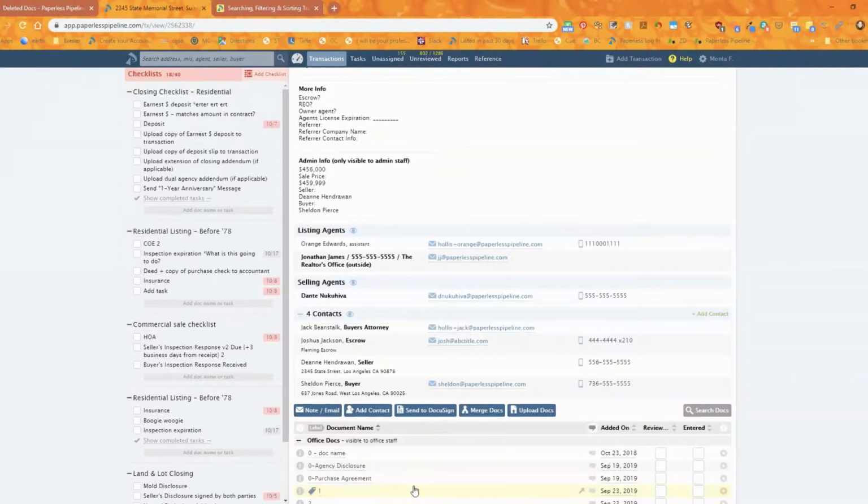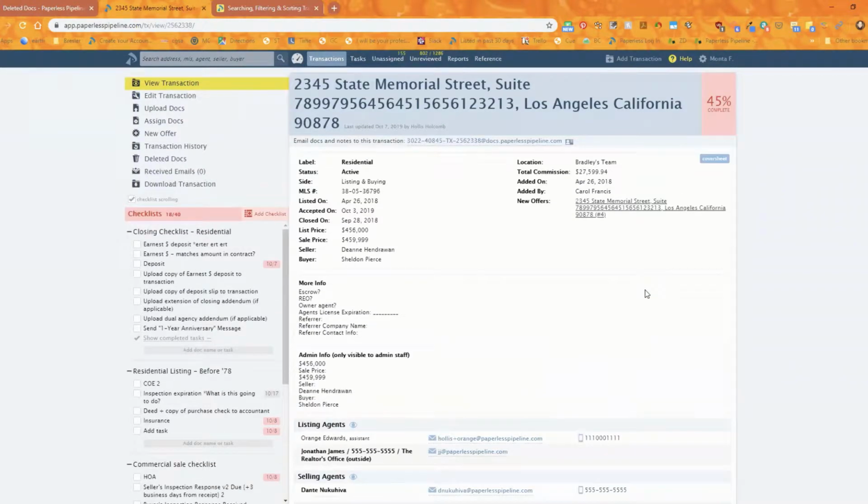Next, I wanted to cover something. Often, we'll get reports of agents who can't upload a doc. They can get to the transaction, they can see it, they can edit it, et cetera, but they can't upload any docs. Whenever that's the case, that typically just means that they don't have permission to upload docs in that particular location.